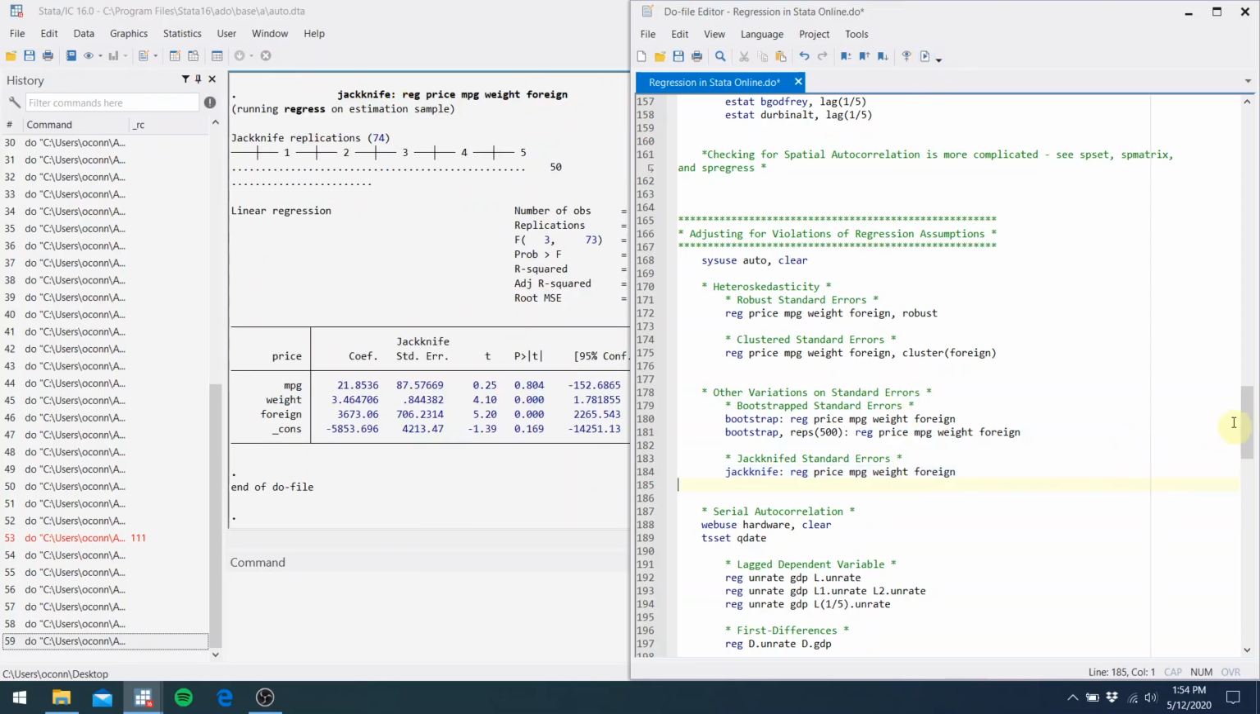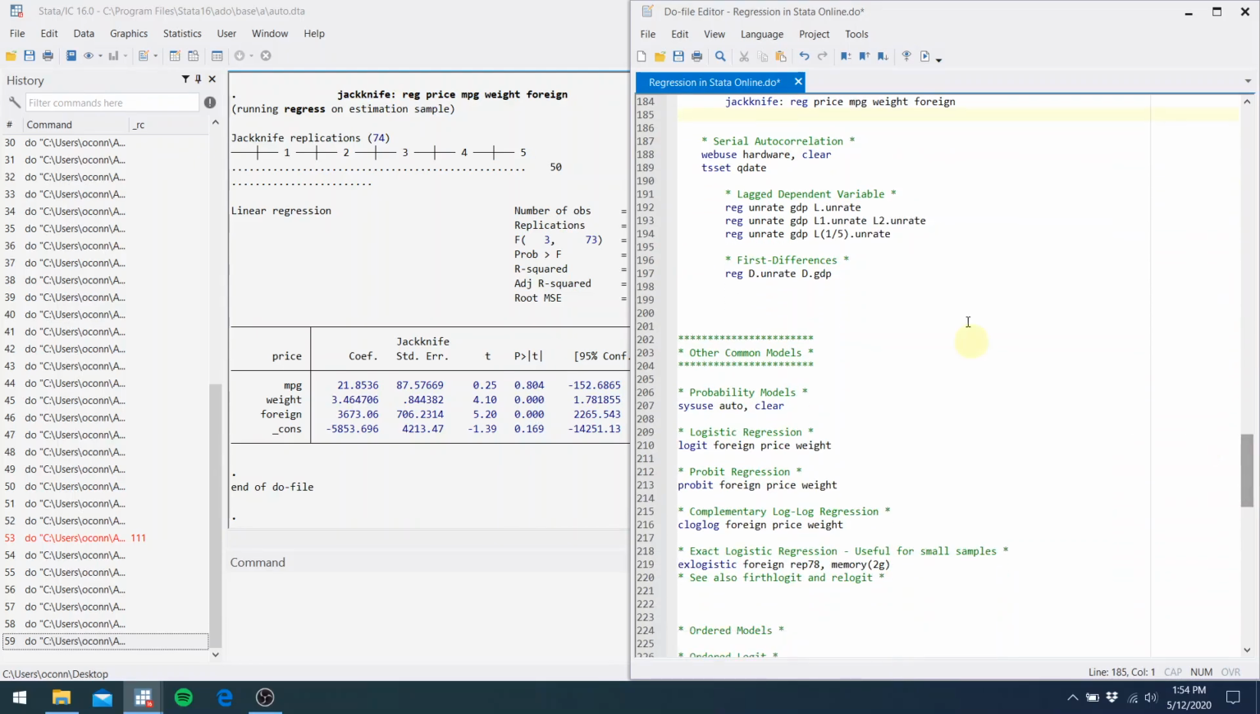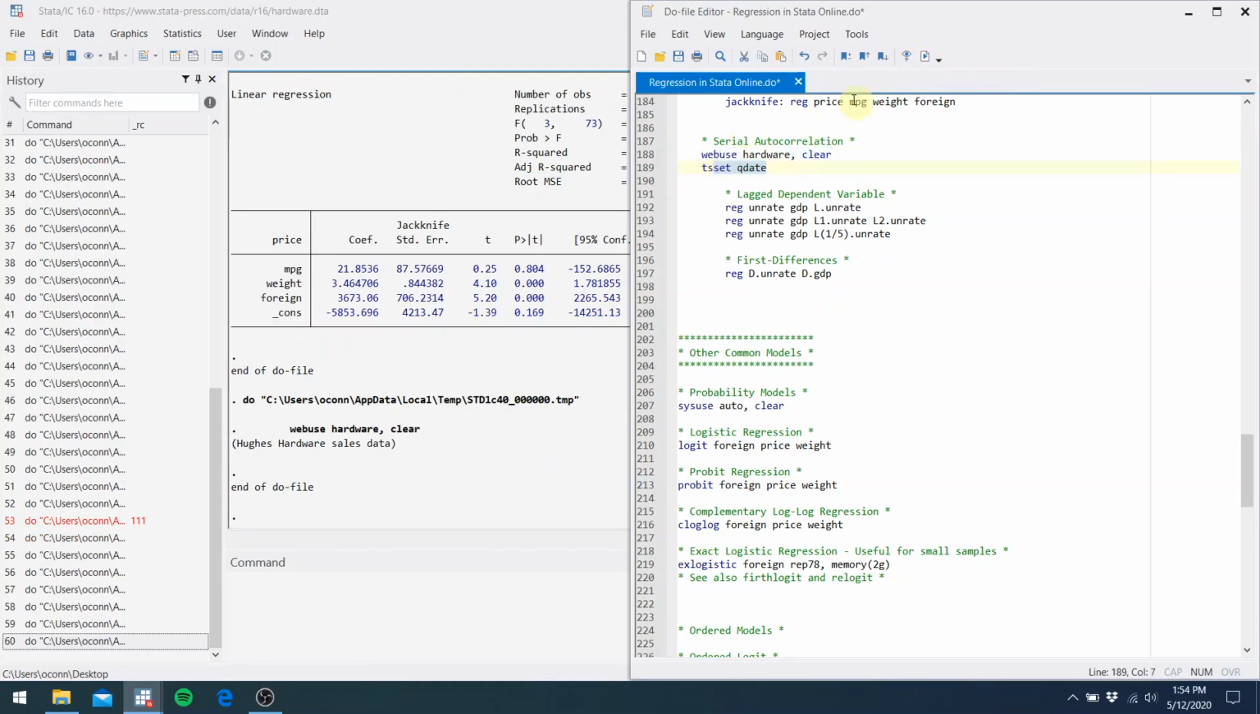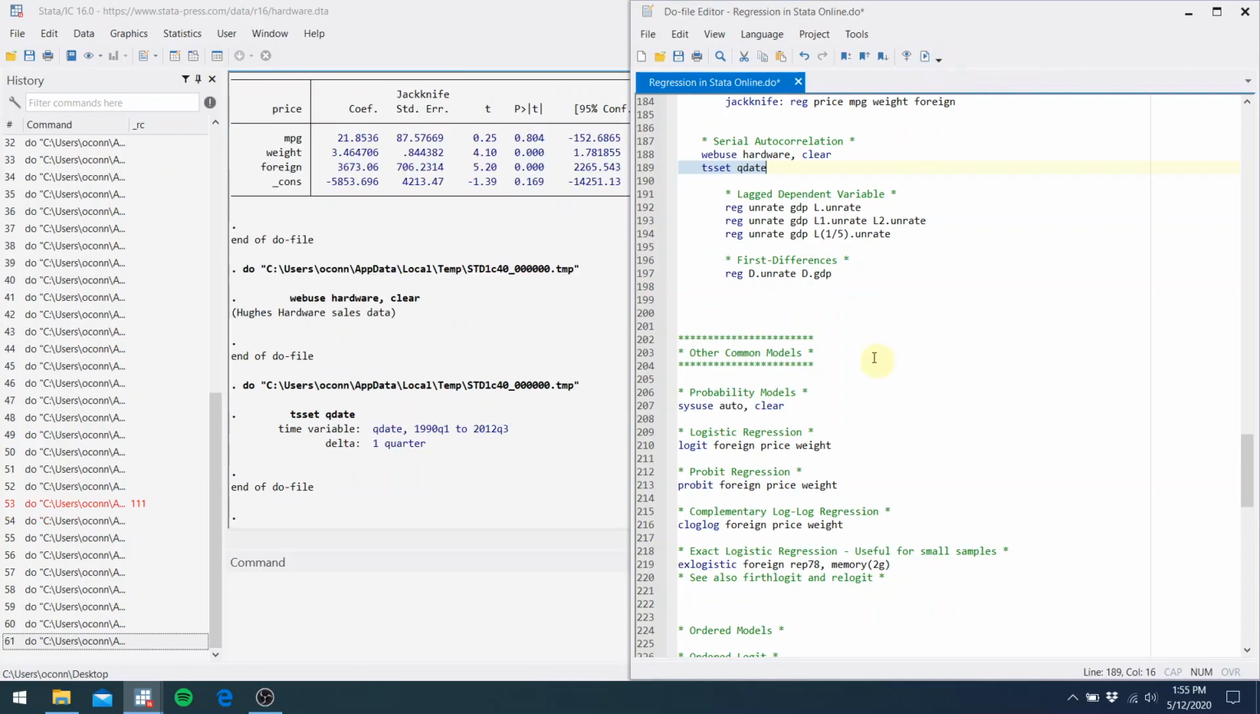And now I'll show you a couple ways to fix autocorrelation. So we'll bring back this data set and we will tsset it again. And then originally we ran a regression on the unemployment rate and GDP, and we saw that we had correlation problems there. One way to take care of this is by including a lagged dependent variable in the model.